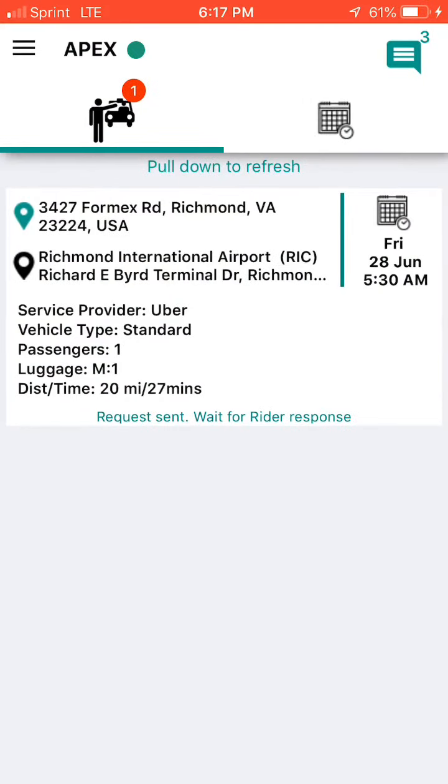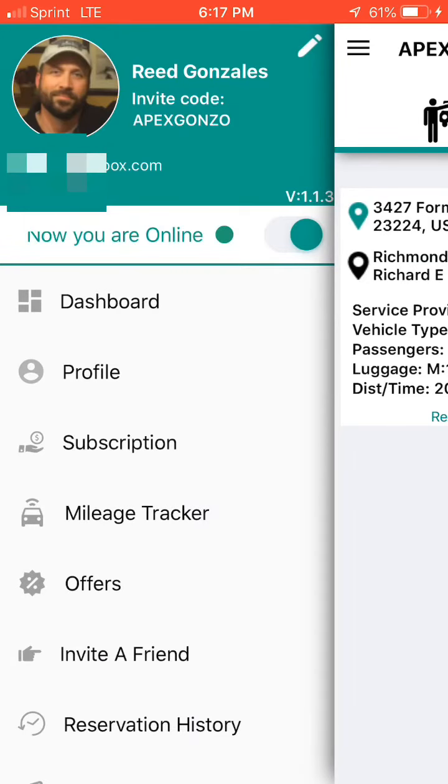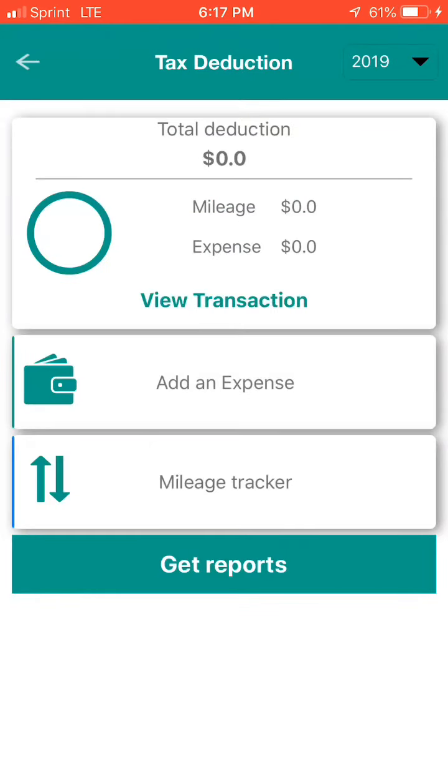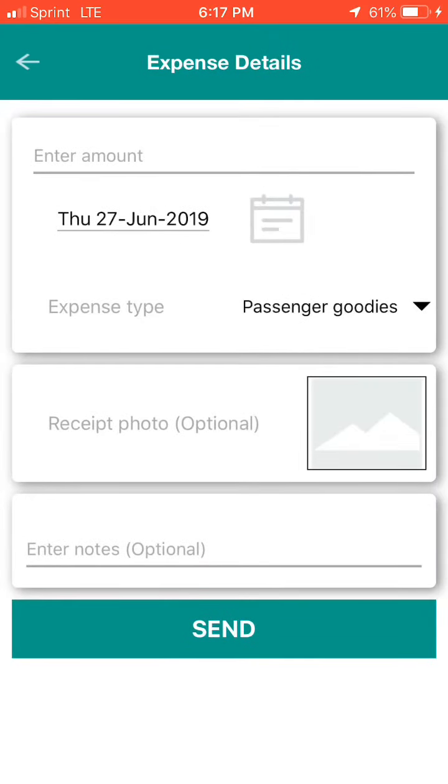So let's get right into it. We'll go ahead and open up the app here. Go to the little hamburger menu up there, and that'll drop to the side. And there you see it, mileage tracker. So let's tap on that. First thing we'll put in there is we could add an expense. All right, so tap that.